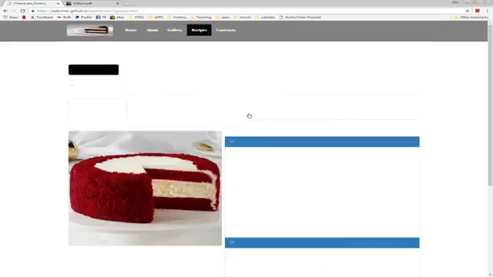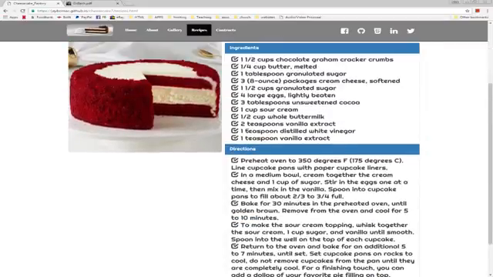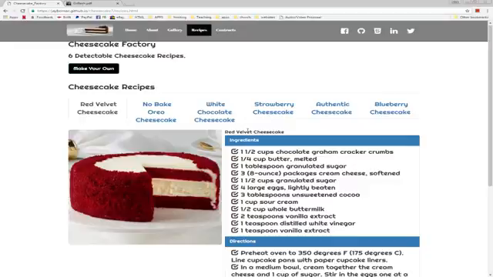Okay, see what your recipe's talking like. Okay. So we want to make the red velvet cheesecake.